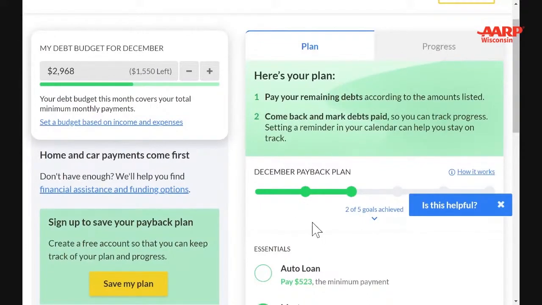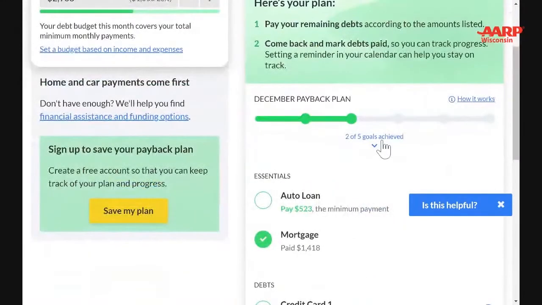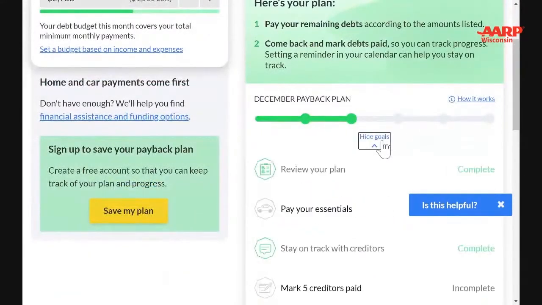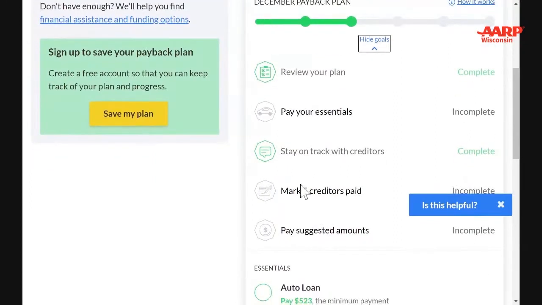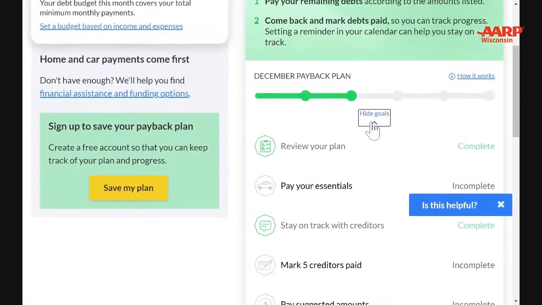So here we have the goals. And so your basic goals are to review the plan, which we've just done. We need to pay our essential debts like we talked about. We're staying on track with creditors because we have enough to cover those minimum payments. And it wants to see that we've marked all of those debts as paid and that we're paying the correct amounts.